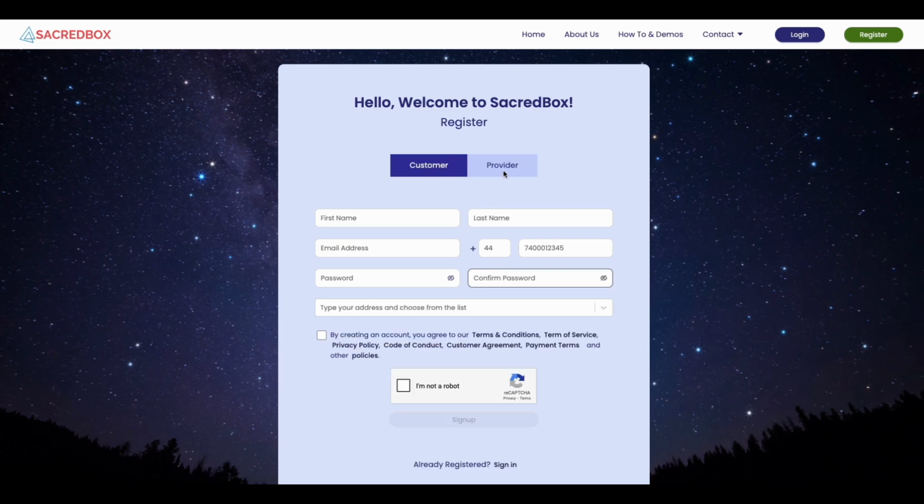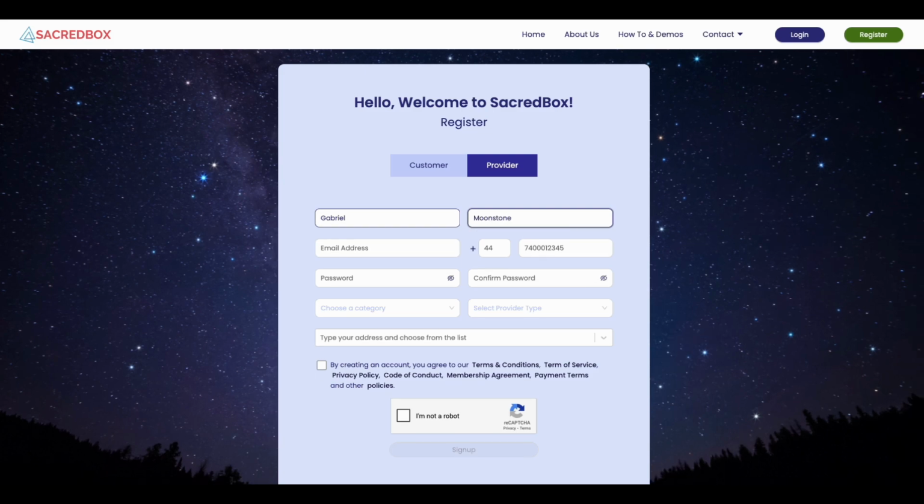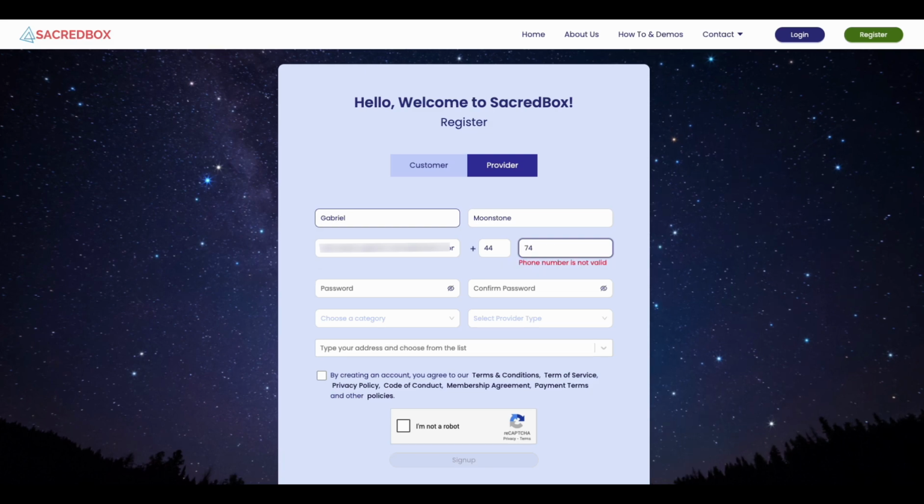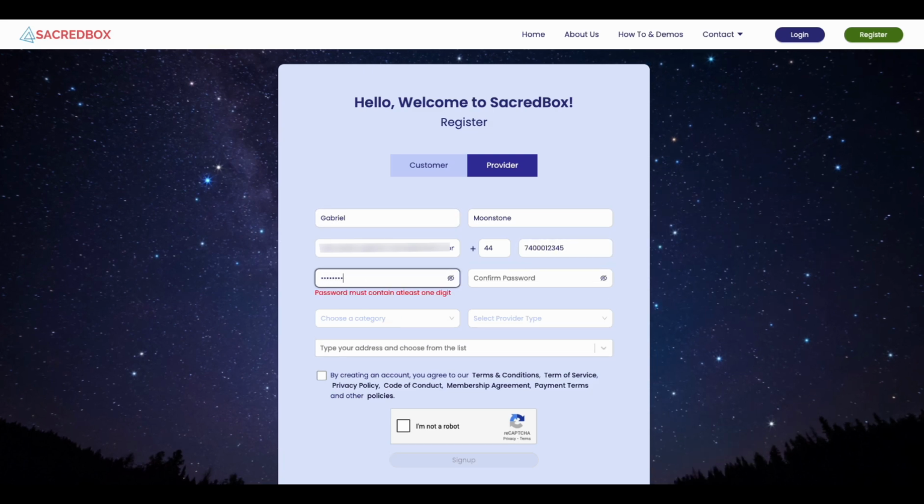On the registration page, click on the Providers tab. This ensures that you're on the right path to registering as a service provider. Now it's time to enter your details. You'll need to fill in your first name, last name, email address, phone number, and create a super strong password.